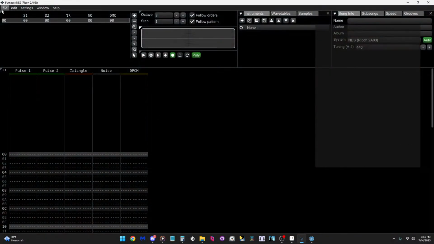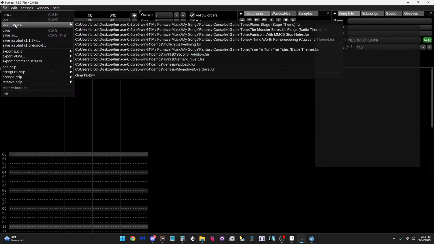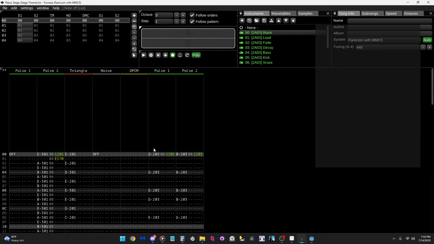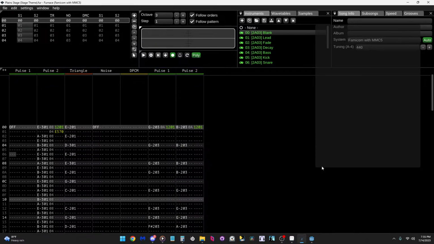Got Furnace going, got the gray color. Now this is not the plane stage, this is something completely different. In fact, I don't even know why I call this plane stage, but it's not, it's something different. But yeah, this is what I got so far. This might just be the opening theme.